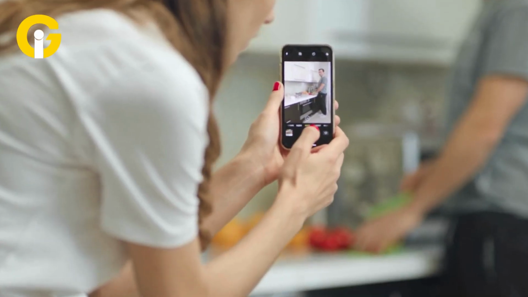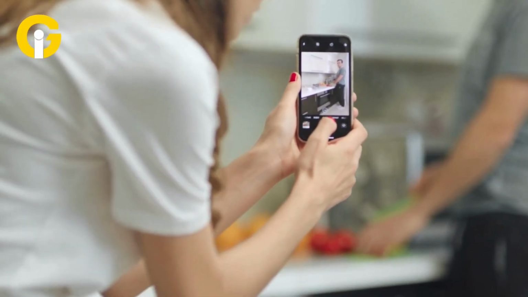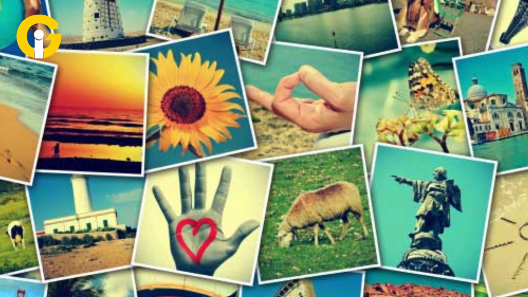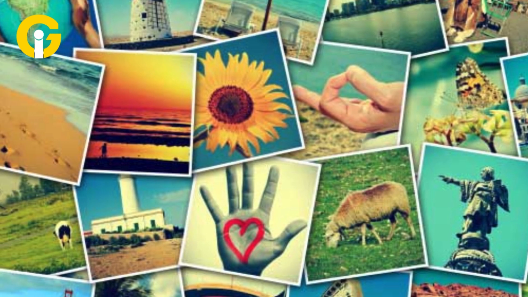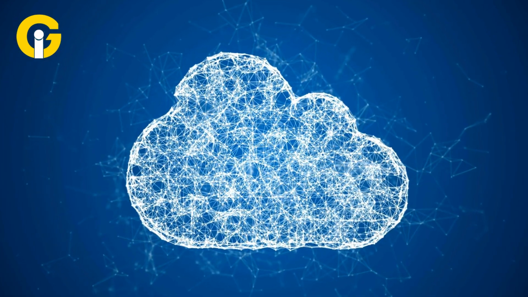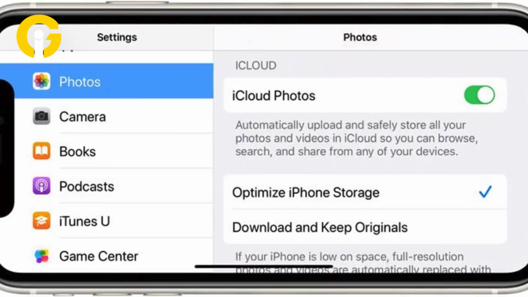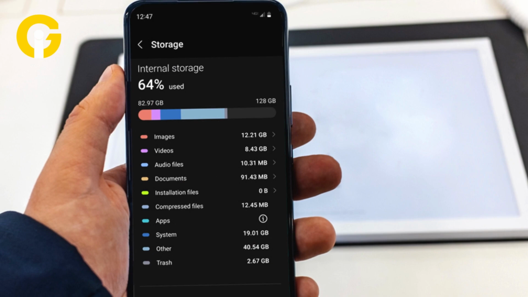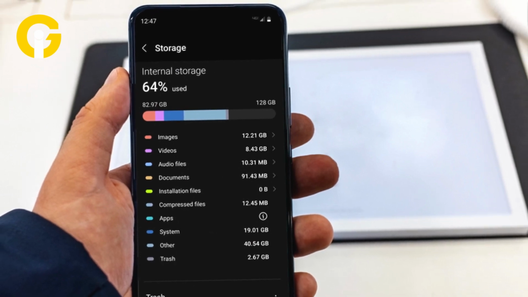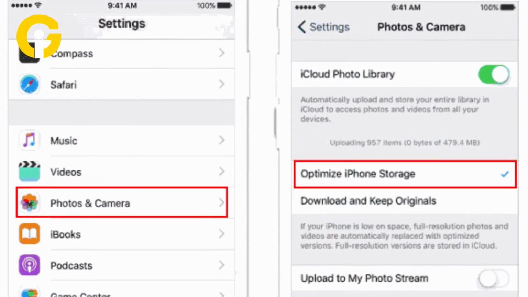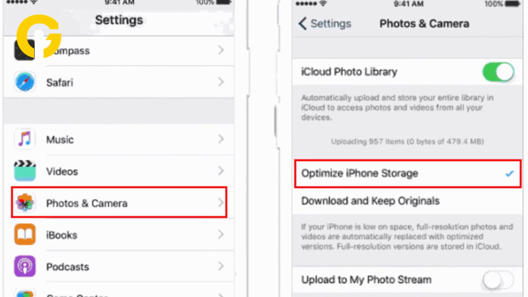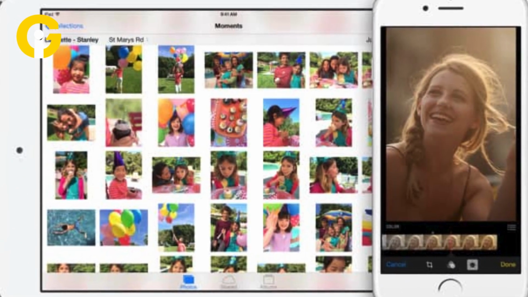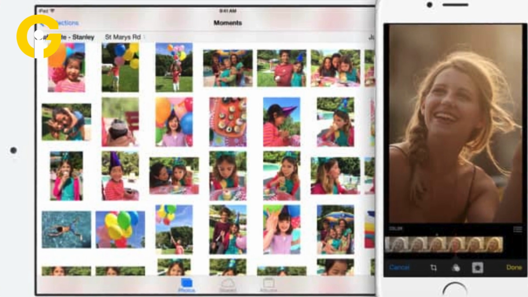Offload photos and videos. Photos and videos can take up a lot of space on your iPhone, especially if you have a lot of them. You can offload them to iCloud or another cloud service to save some space on your device. To do this, go to Settings, then go to Photos and turn on iCloud Photos. This will automatically upload your photos and videos to iCloud and keep only smaller versions on your device. You can also choose to optimize iPhone storage from Settings, Photos, Optimize iPhone Storage. This will keep only the most recent photos and videos on your device and store the rest in your iCloud.